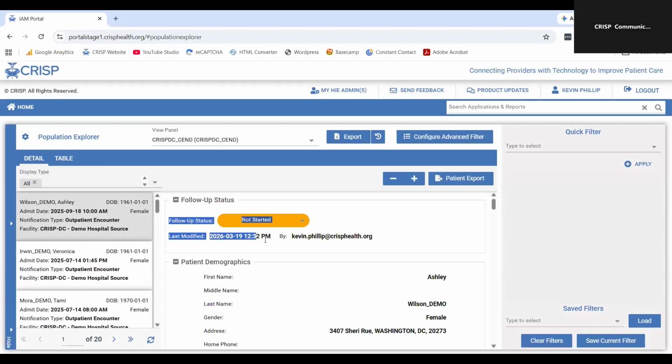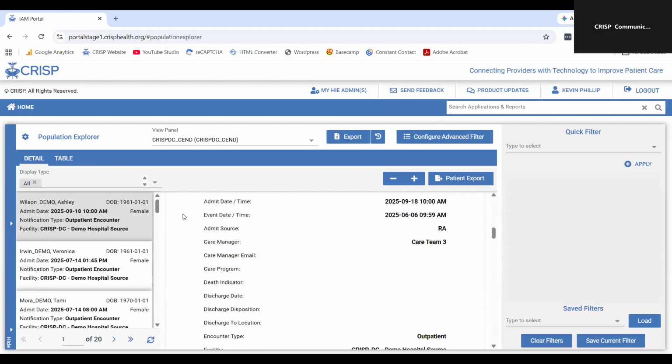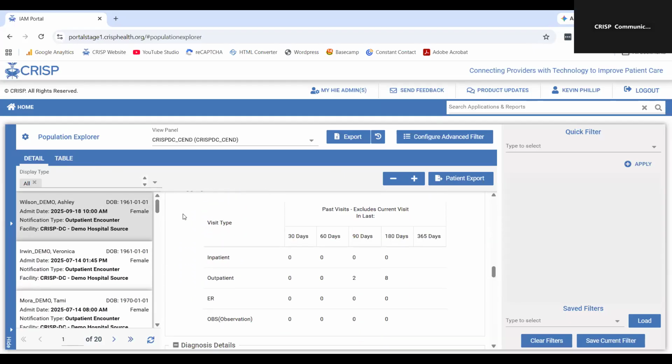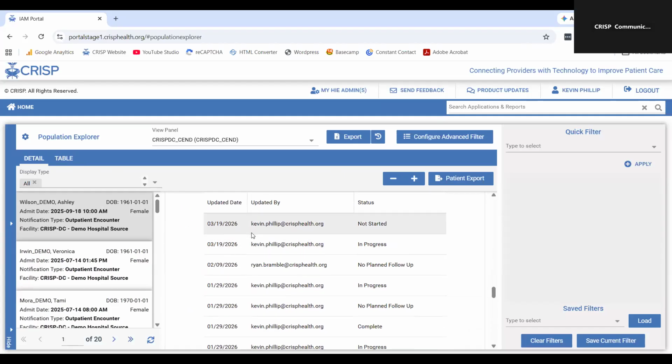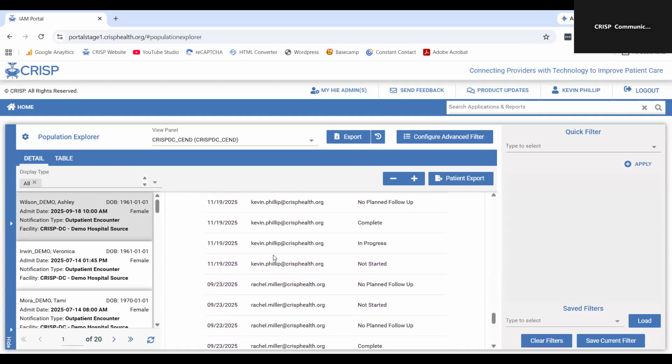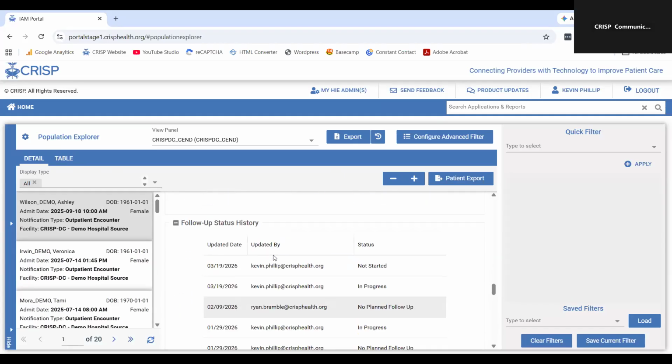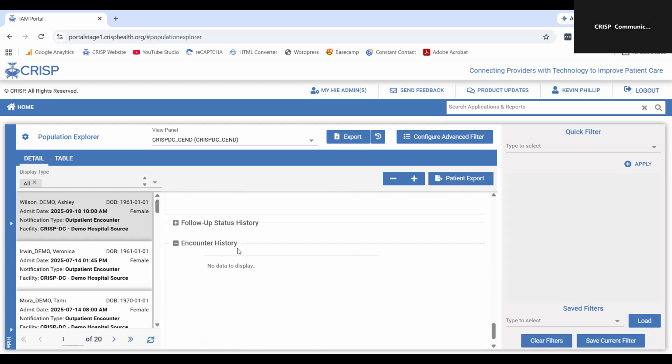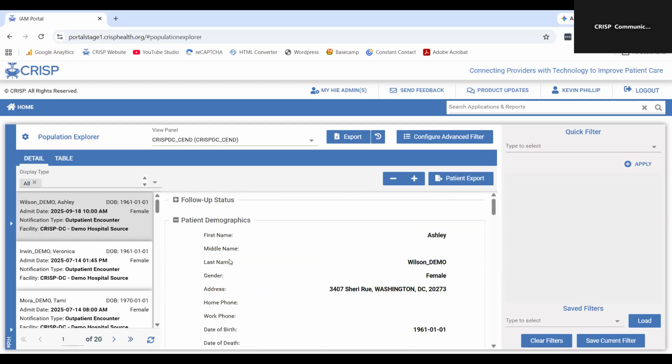The other information that you'll see is when the follow-up status was last modified and by whom at your organization, by their portal email address. There is a follow-up status history here at the bottom where you can see all the changes for this particular record. This is quite a lot, but this is what we use for demo.